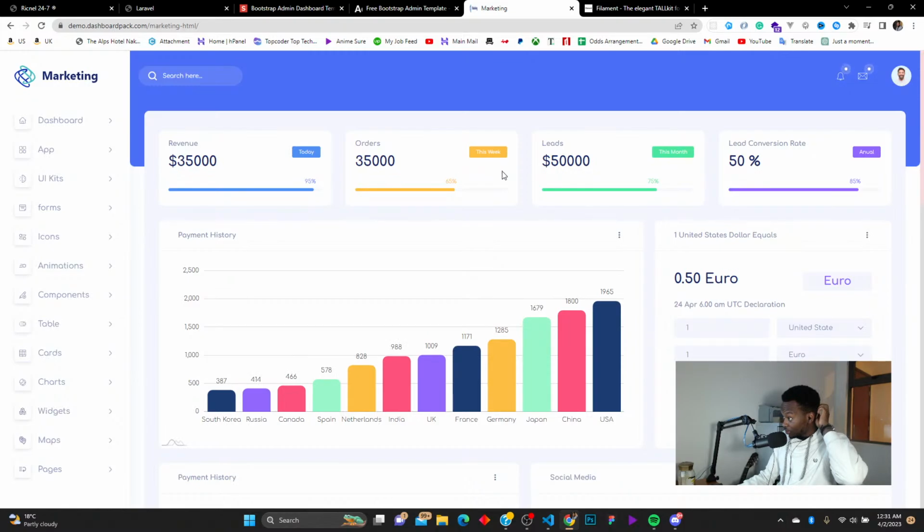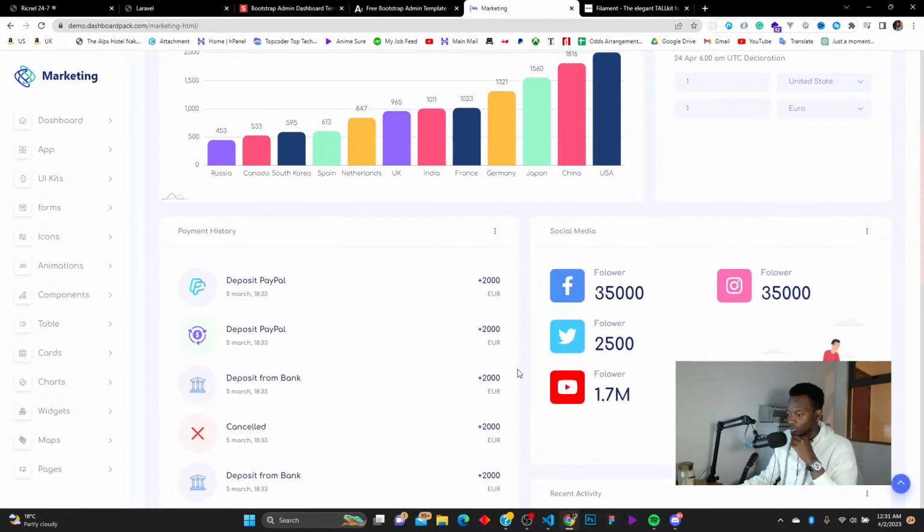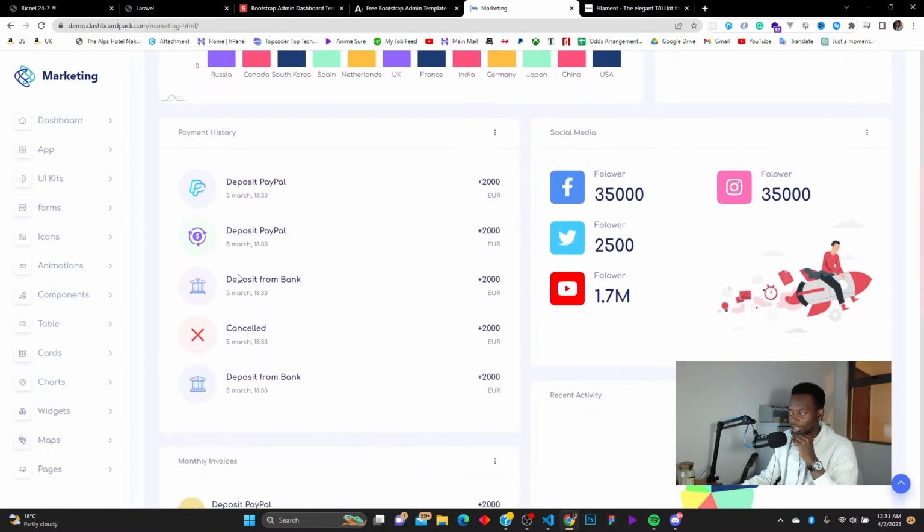Talks about revenue, orders, leads, and lead conversion rate and stuff like that. You can see there's this live data that keeps on updating itself using WebSockets and stuff like that. Payment history.